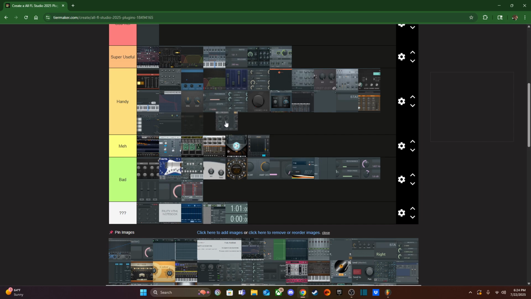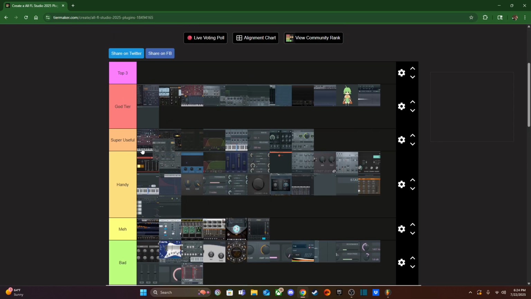Next, we got multiband compressor. I've used this a couple of times. I don't really know how to use it that well, but I will say the presets do sound good. So that's why I'm gonna put it at the bottom of super useful.